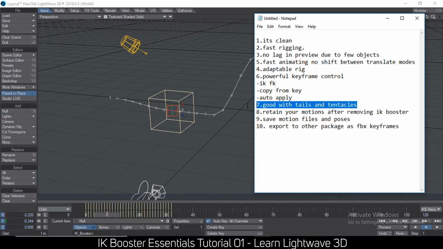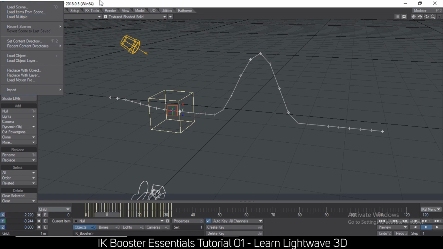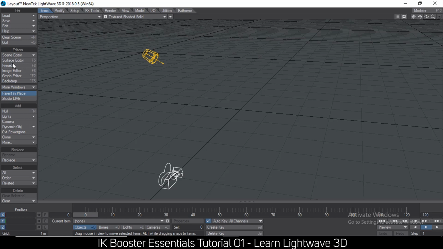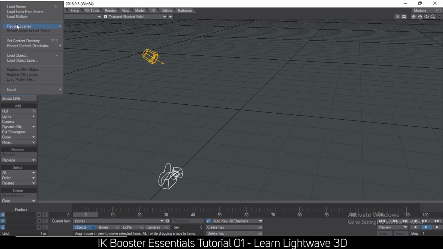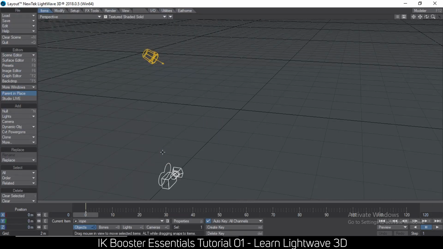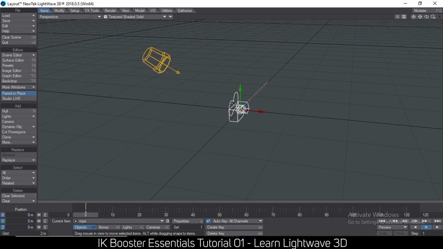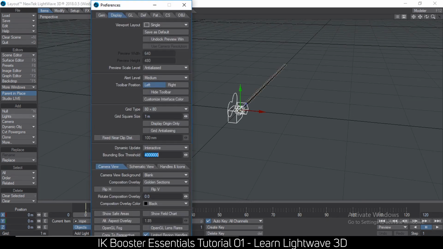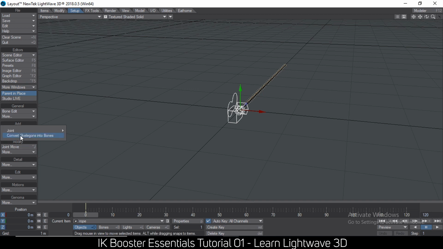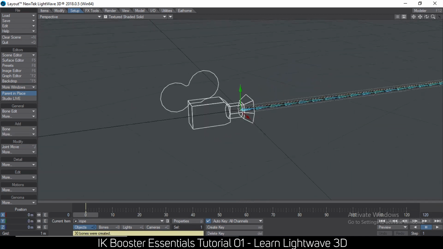So this thing is good with tentacles and tails and stuff like that. So for example, let me clear this scene. Clear scene. Let me load an object. I made something like a rope some time back, so let me see if I can use that. Alright, so the rope has got bones in it, so let me activate the bones, convert skeletons to bones.